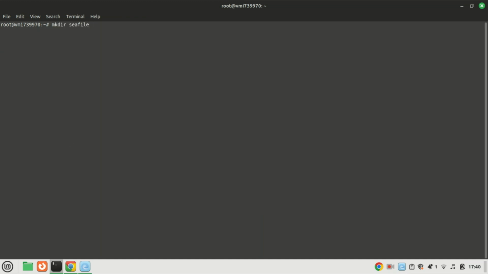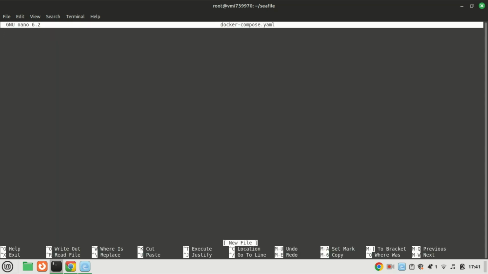Create the directory where we will store our docker-compose deployment files. Subsequently, navigate to that directory. Next, create a docker-compose file and paste the following into the file. Once you paste the content, you have to change some parameters like the MySQL password and so on.